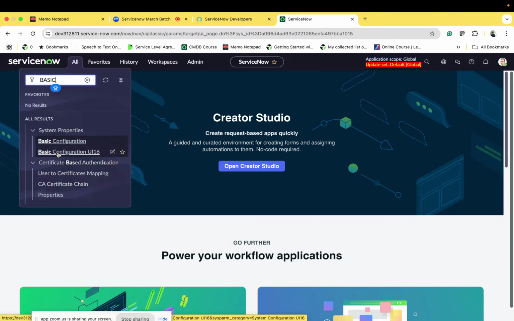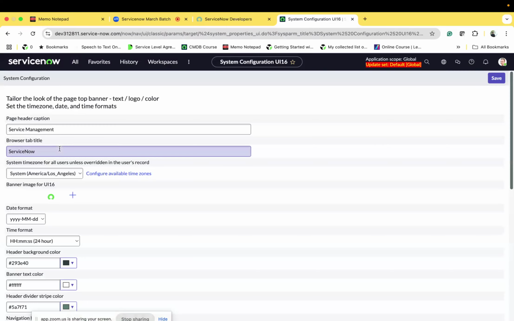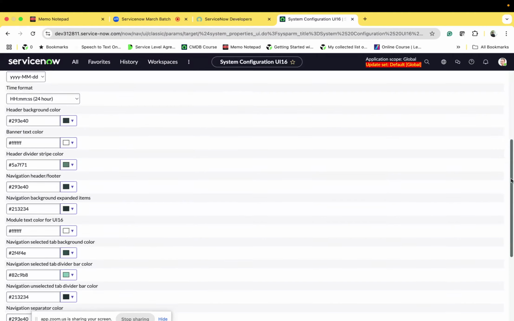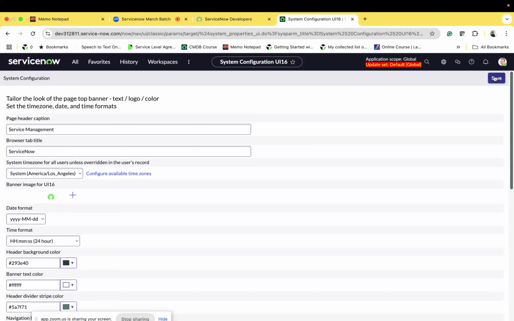If you want to change that, you can go to the basic configuration UI 16. This is the page where you can change the company logo and the colors of the instance, everything you can see here. Normally we don't do this. I never touched the company logo or changed the interface in my company. But for any particular use case, if you want to change the company logo, you can change it here.